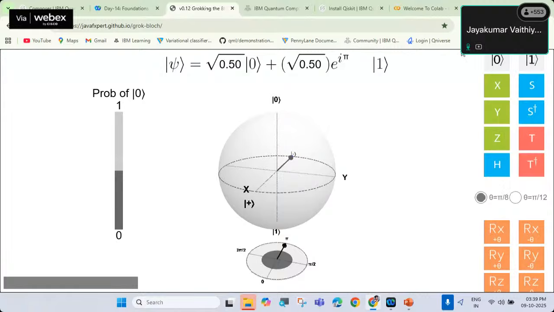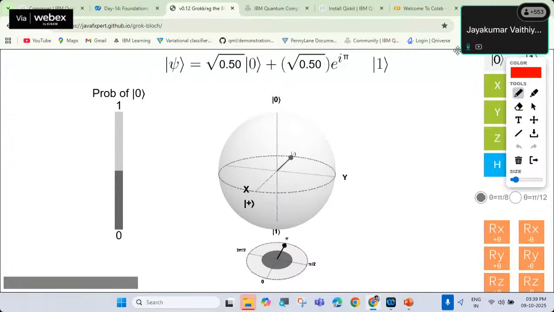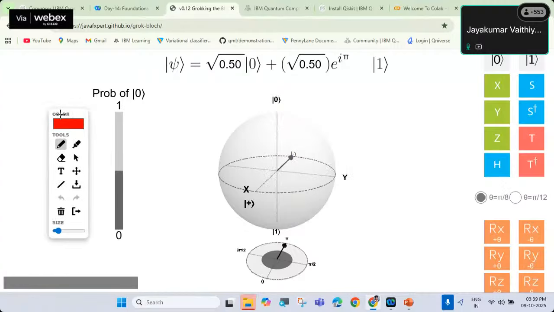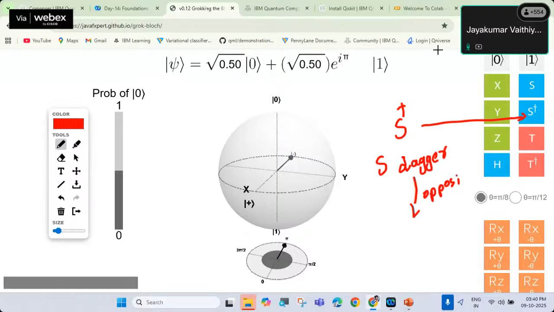So this is the important point you need to notice. Okay, so that is why we created an additional gate, which is called S dagger. So what is the use of S dagger? It is the opposite of the S gate. So try to remember this, very easy, right?